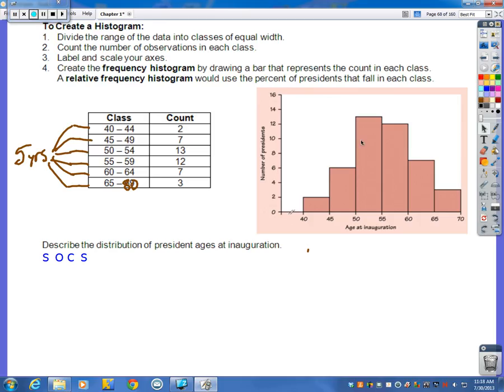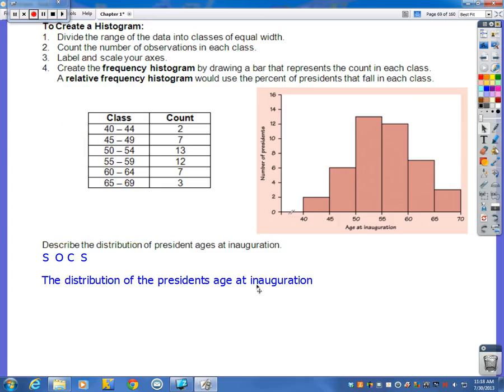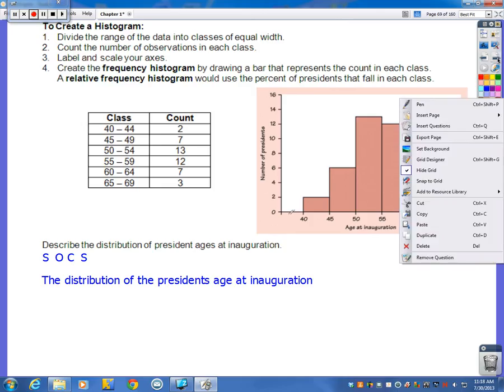Okay. So now that I have my histogram here, let's describe the distribution, which again, that's an important phrase you will see time and time again. So first, the S. So if we say the distribution of presidents' ages at inauguration, because that's what we are wanting to describe here.